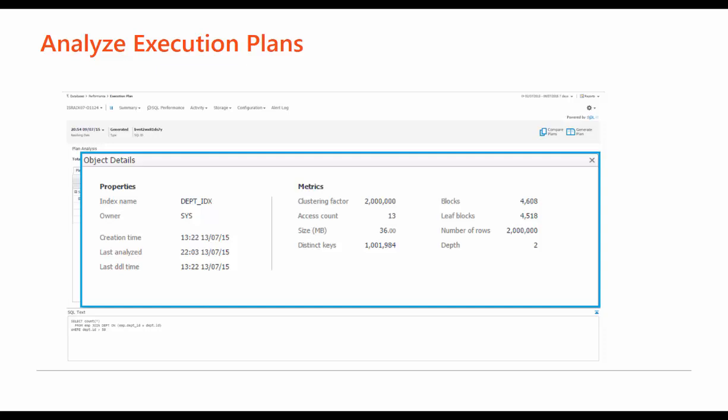We can also see the last DDL time and many other metrics such as the clustering factor, access count, the size of the object, the number of distinct keys, number of blocks, number of leaf blocks, number of rows, the depth of the index, etc. If you click on the object and it's a table, you will see additional information that is relevant only for tables. But in this case, we see an example of metrics for indexes.